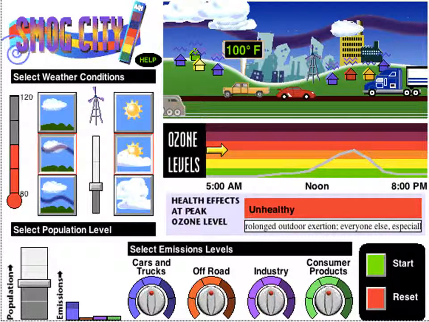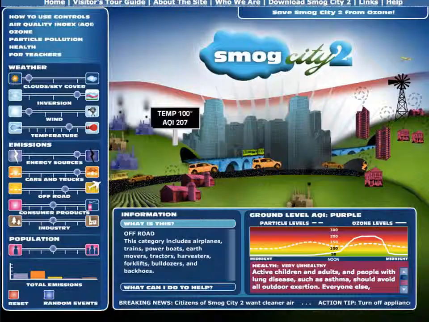Really, this started virtually with a system that we created called Smog City at smogcity.com back in 1998 that shows all the weather and emissions and population things that control ozone levels, a principal component in smog. And then that led to Smog City 2, which was created in the kind of mid 2000s, that shows the same factors, but also how those factors can influence ozone and particulate matter.